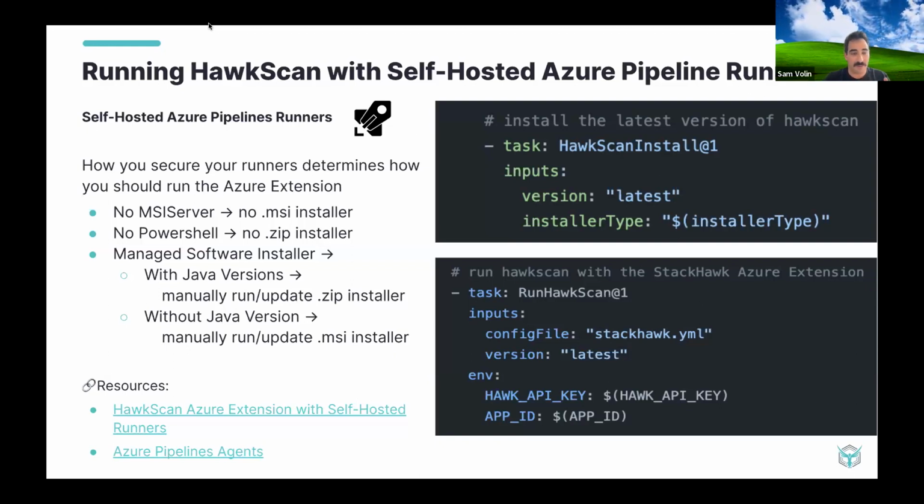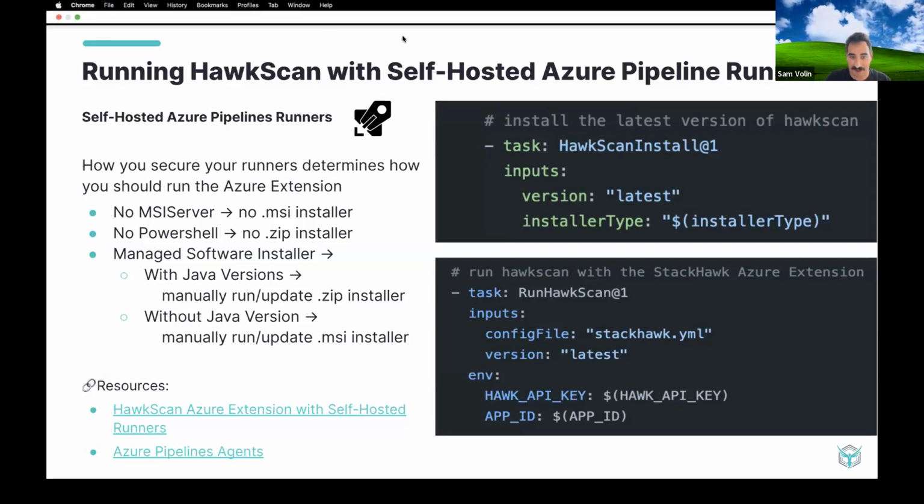Many Windows sysadmins, though, may have preferences over how their build environments are secured. If you're running HawkScan on a self-hosted Windows runner, then your team's security policies may impact how your self-hosted runner will operate in Azure pipelines. For one example, some security teams will want to disable the MSI server service on their build systems. That's the service that allows the HawkScan MSI installer to work from the terminal.